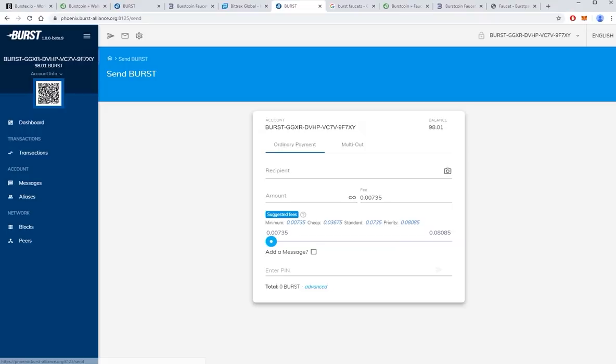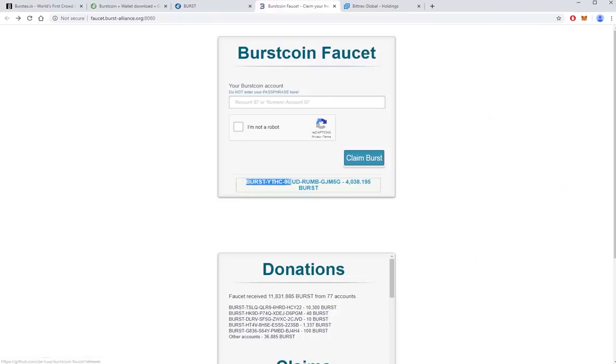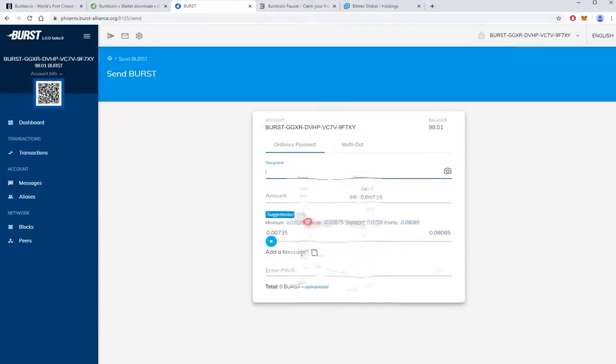So let's get back to that page, copy their address, paste the recipient address, fill out the amount, let's say 95. About the fee, let's choose a standard fee, next the PIN, and we're ready to send it. So really it's as simple as that. You can send it to any Burstcoin address, send it to the crowdfund, receive BEX in return.